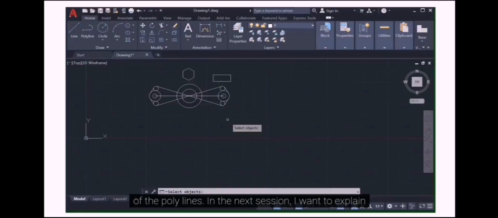In the next session, I want to explain about the array and offset commands.